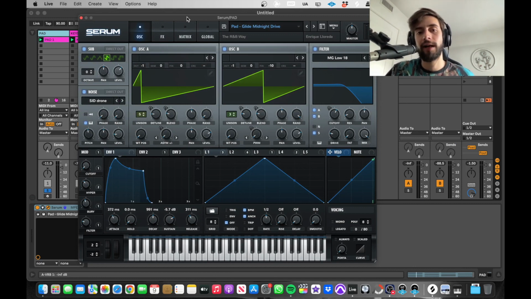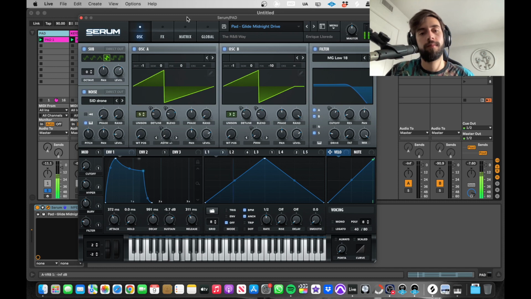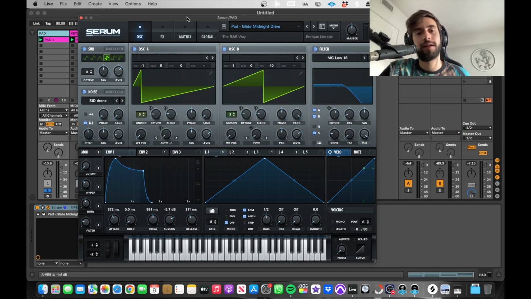This is just a pad sound. I love this pad. It's called Glide Midnight Drive and it's from our Soulful Keys Volume 1 collection. So starting with the basic sound, just oscillator and main envelope.